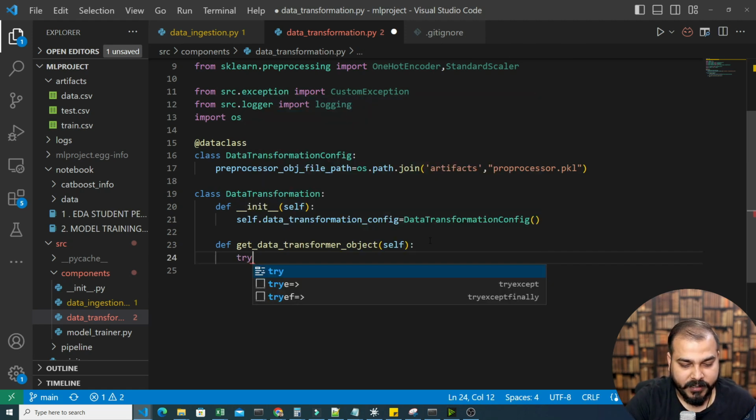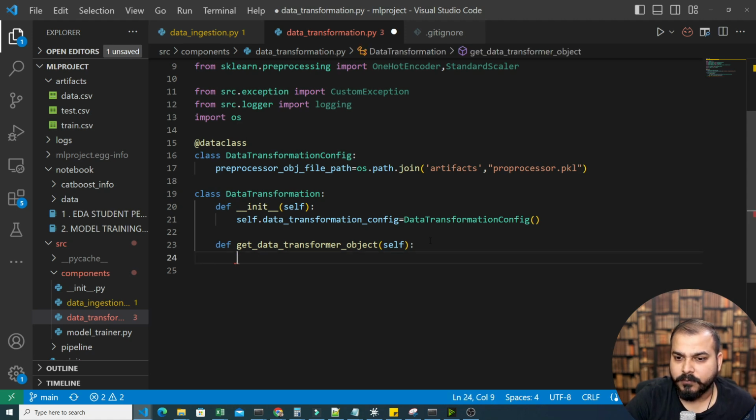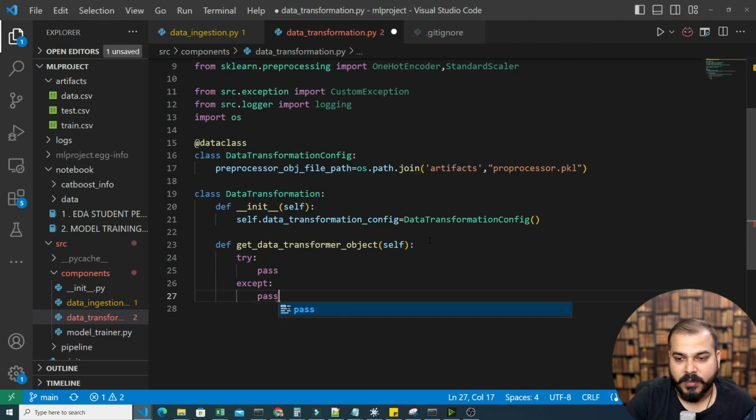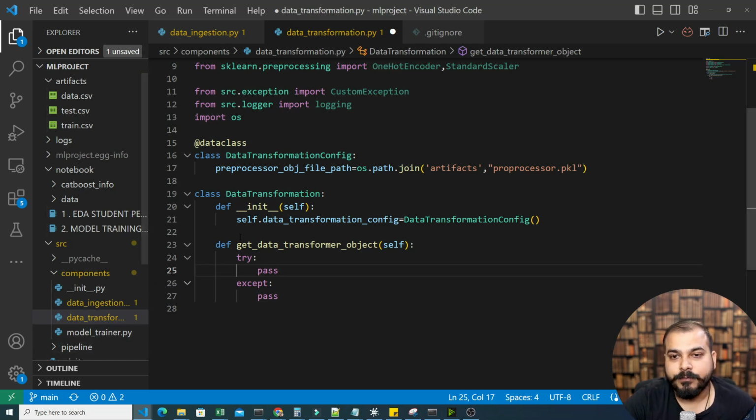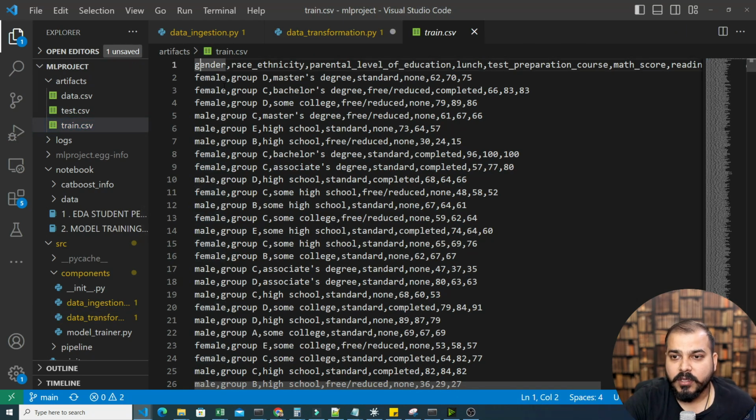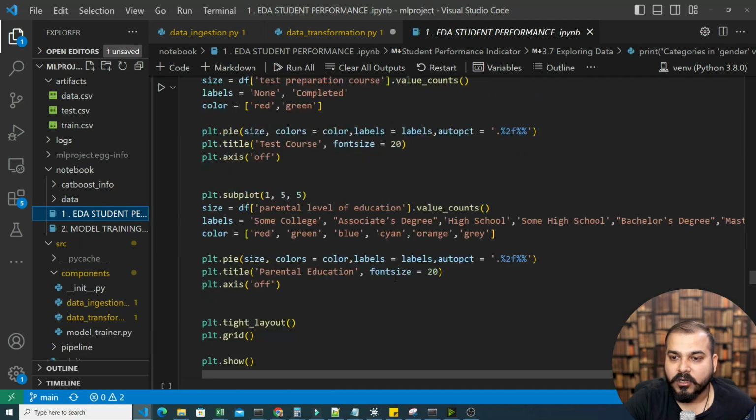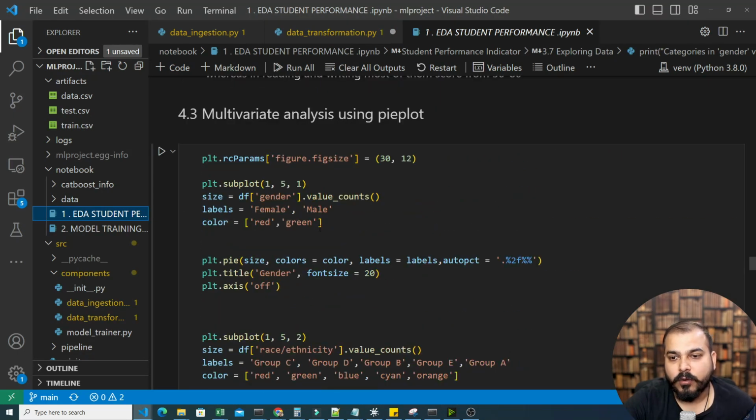So here I will write try, and inside this try I will write pass, and again except, and here also we'll just write pass. So I'm just going to write the code for the try and catch block over here. Now as usual, if I try to open the train.csv, you will be able to see what numerical features and categorical features I have. Obviously I specifically performed that in the EDA also, and I got the information about that. We understood what all features were there.